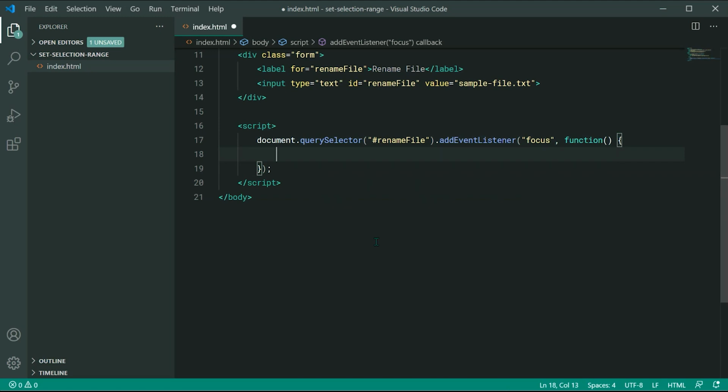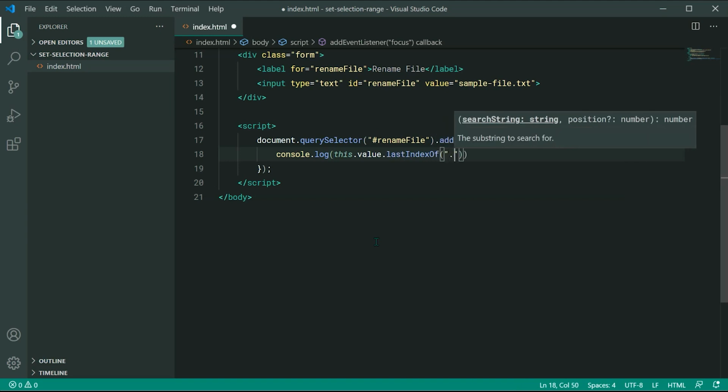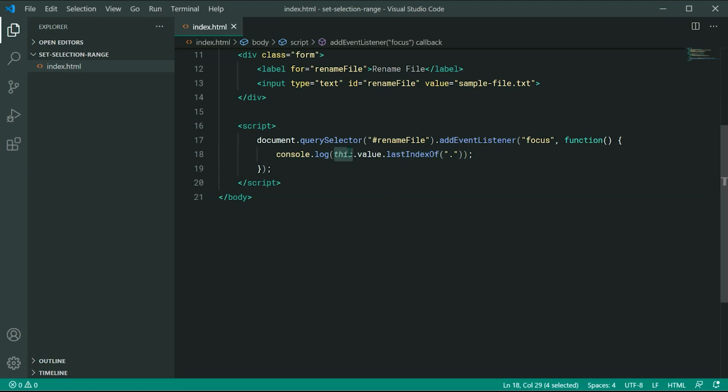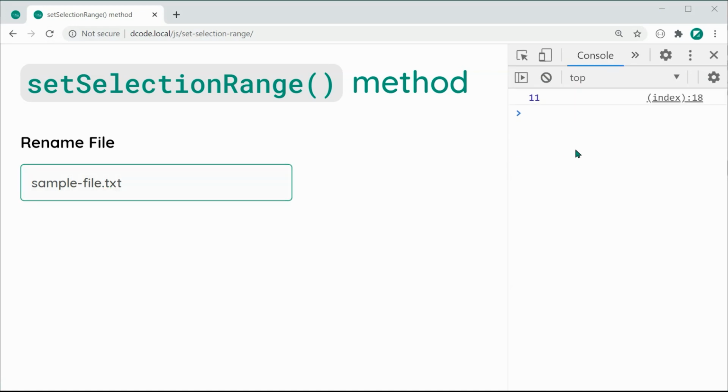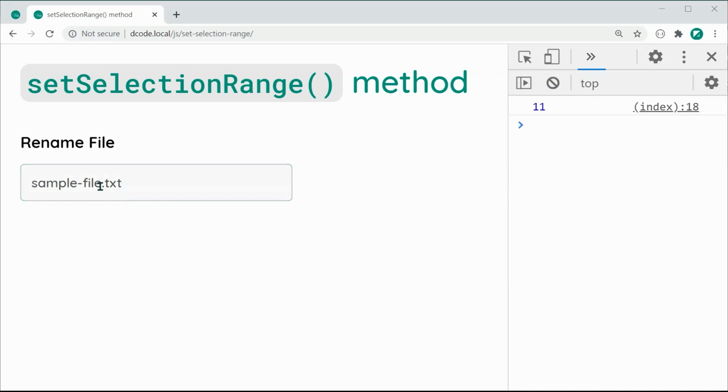Okay, so for example, we can say console.log here, and we can say this.value.lastIndexOf, then pass through here a dot. Okay, so basically this refers to the actual input field itself. We're saying get the value, then get the last index of the dot. So if I was to save this and then refresh, then give focus right here, we can see in the console we get 11. So basically this right here is in position 11.